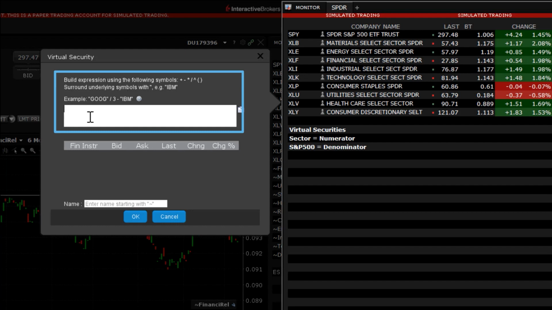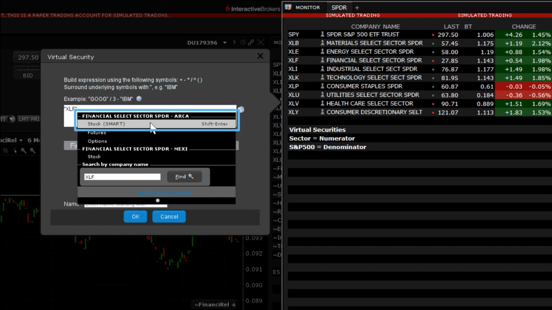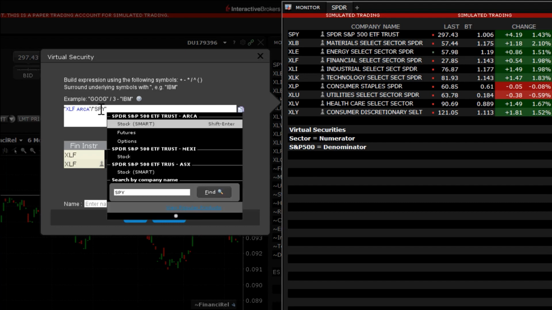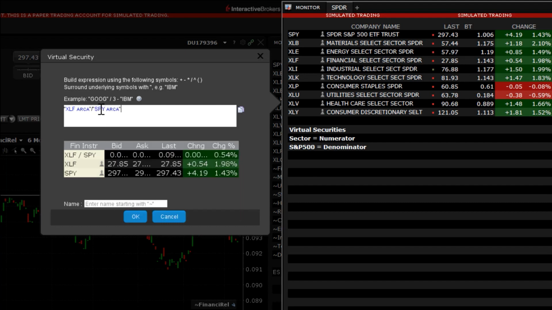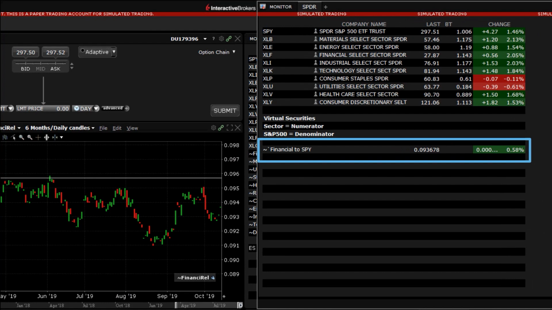Surround the sector ticker symbol with speech marks. This will prompt the contract selector. Select the desired symbol and hit Enter. Use the / key to divide and then enter SPY surrounded by speech marks. Finally, name your expression, but remember to prefix that label with the cedilla key. The saved virtual security will display in the watch list along with the calculated ratio and change on the day. You will not, however, see a beta reading.